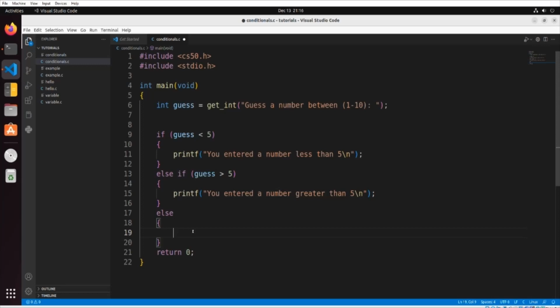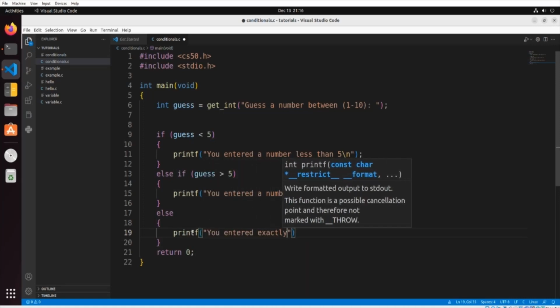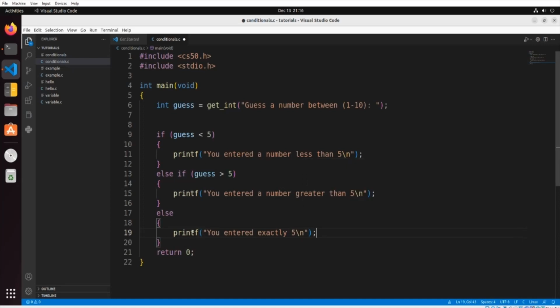Because there's really only 3 cases. The number is either less than, greater than, or equal to. So down here, we can say printf, you entered exactly 5. And this is going to read like, if the guess is less than 5, we're going to print this. Else if the guess is greater than 5, we're going to print this. Else, if neither of these cases are true, we're going to print this.